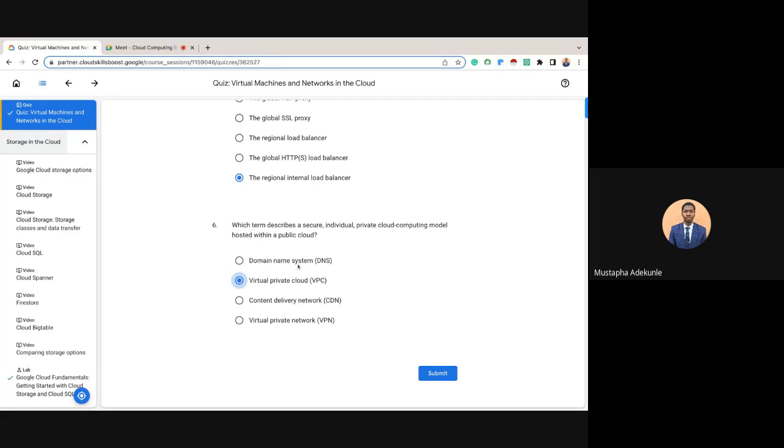Domain Name System is just about domain naming in a network. Content Delivery Network is also something about networking, and VPN is the normal VPN you use when you want to connect between an instance on Google Cloud and an external application. It's good to make sure the connection is via a VPN so that people cannot access your service during transmission. So that's all for this.